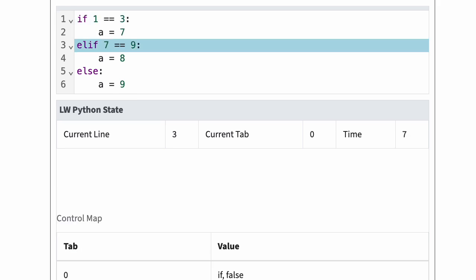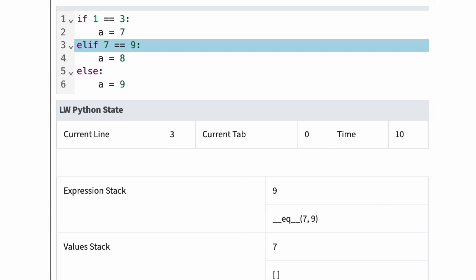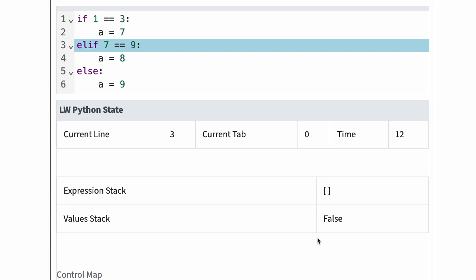Then Python evaluates the elif test at line 3. Since the test expression is false, Python will skip line 4 by keeping the current tab unchanged.